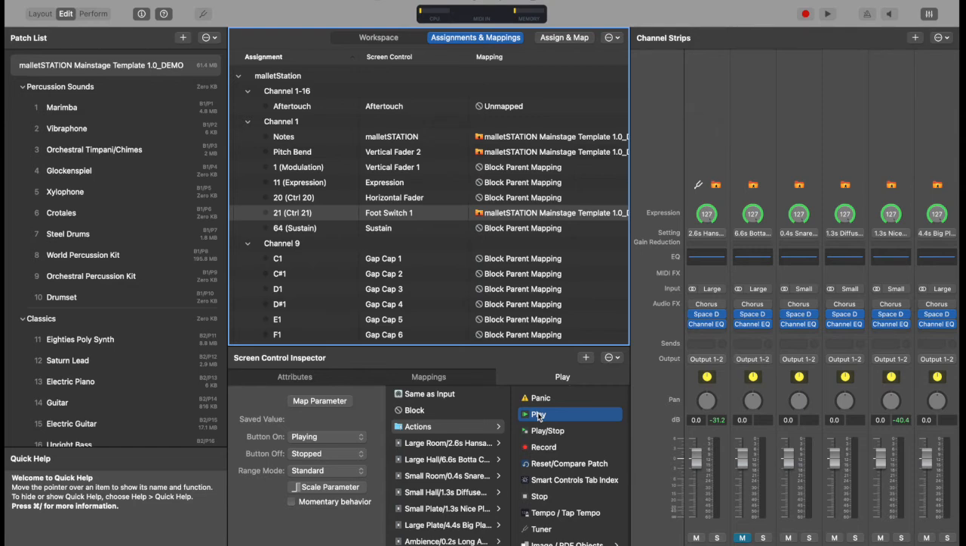If the track starts when the pedal is released, flip the polarity switch on the pedal as was described in an earlier video.